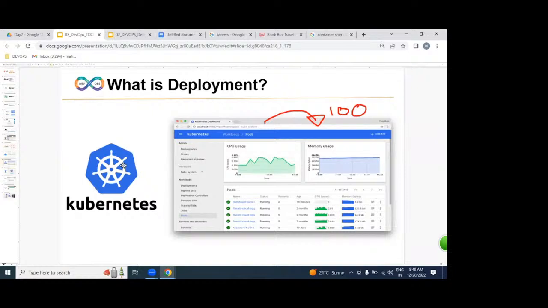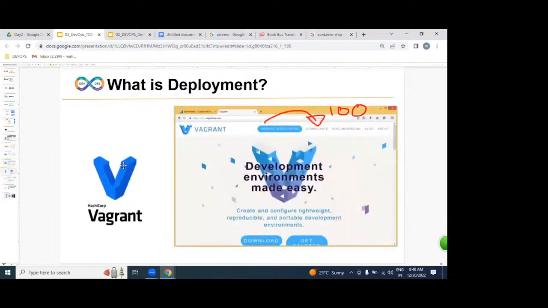Kubernetes is an orchestration tool. Okay, what is orchestration? We'll discuss it later, not for today. And we will be learning Vagrant. Vagrant is a virtual provisioning tool. By using Vagrant, we can easily create a virtual machine in your laptops. By using Vagrant, we can make our dev environment easy. How, we'll discuss, don't worry.